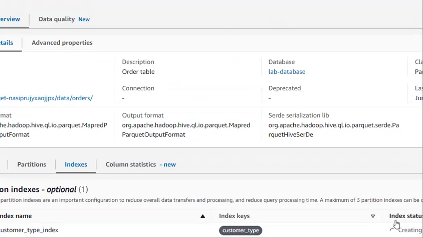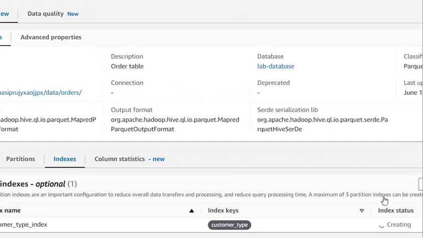You can see it is in the creating state. After your index is created, you can query your data. Based on this customer type, you can query your data further internally. That means you can scan only a small amount of data and you will be charged very little based on these indexes. You can see our index is now active.